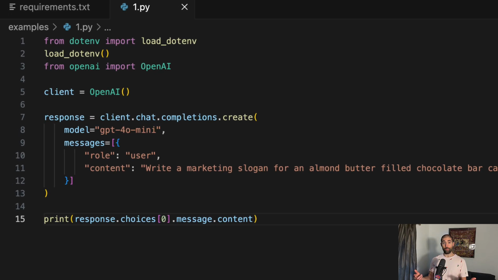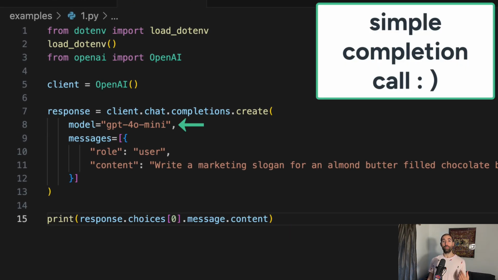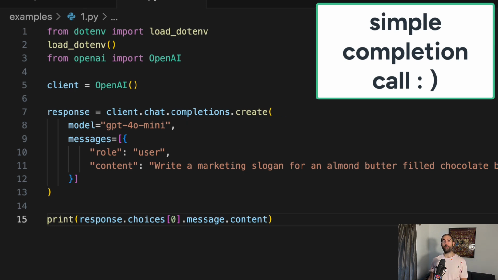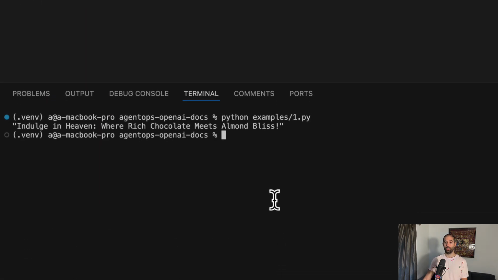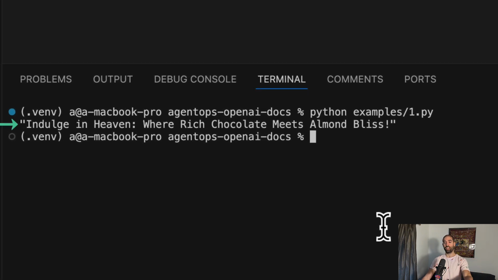Now let's run this application that prompts GPT-4o Mini to generate a marketing slogan about a chocolate bar and see what happens. You should see something along the lines of what I'm seeing here, but it's okay if you're not seeing the same thing, as LLMs are designed to be probabilistic.